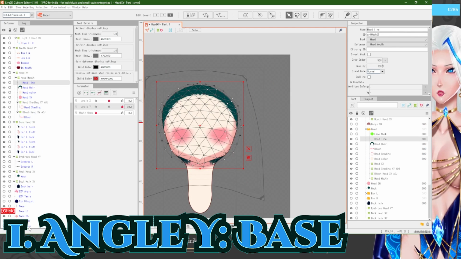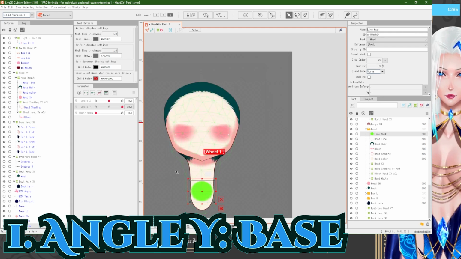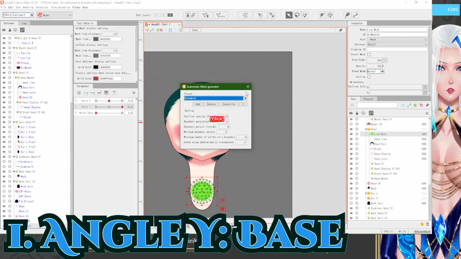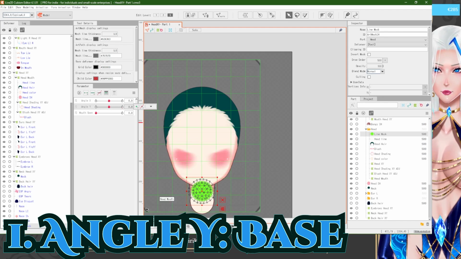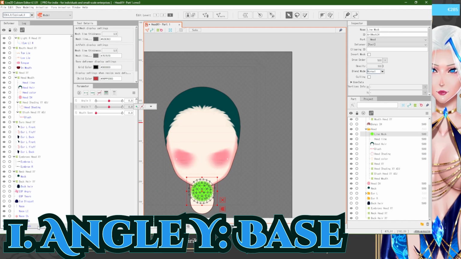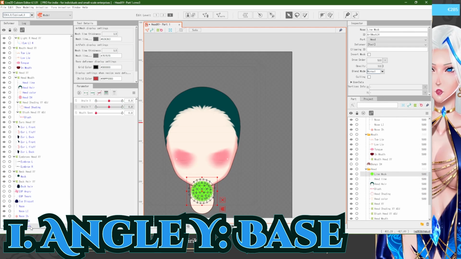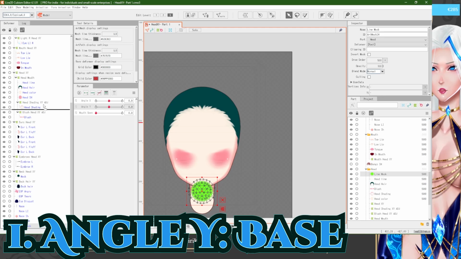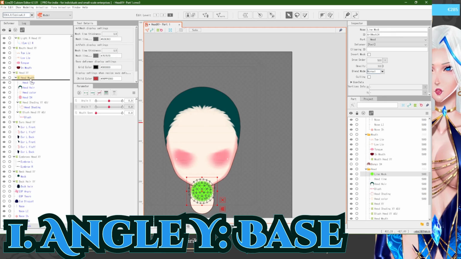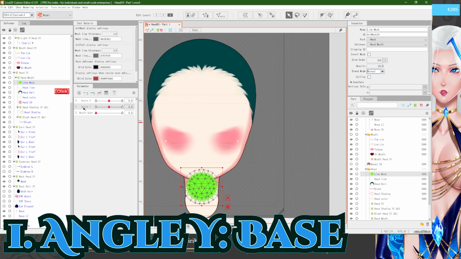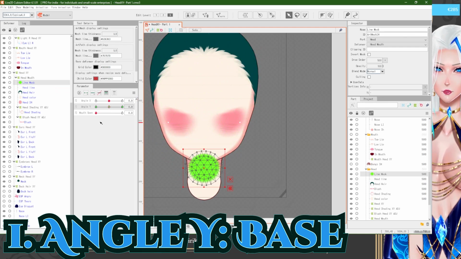Okay, now comes in action this line mask that we have made earlier. You can put it inside of your head deformer. Make it active in the angle Y.